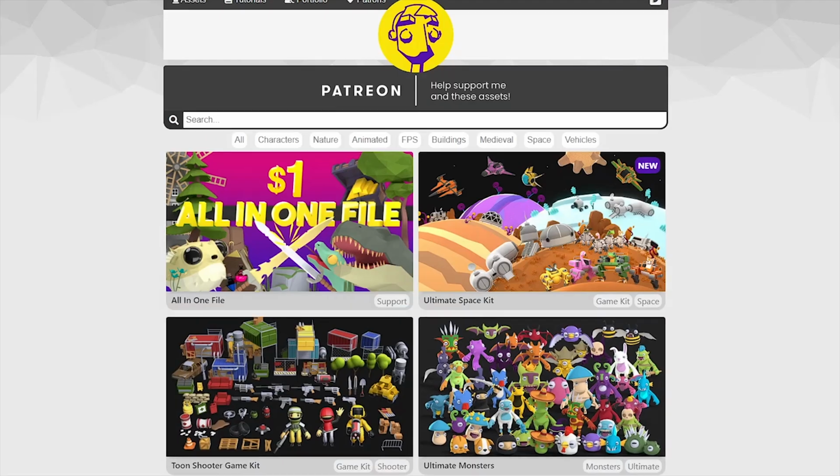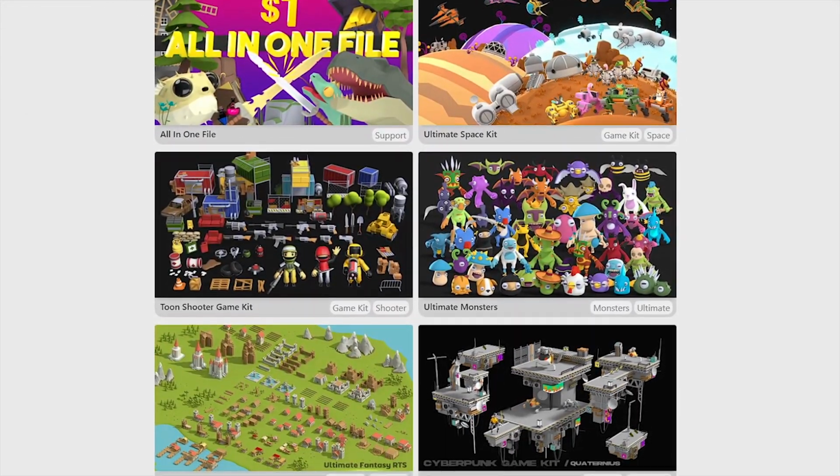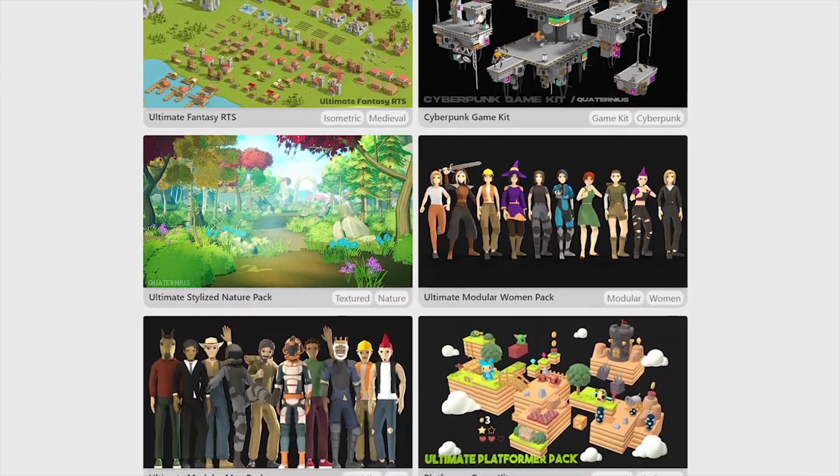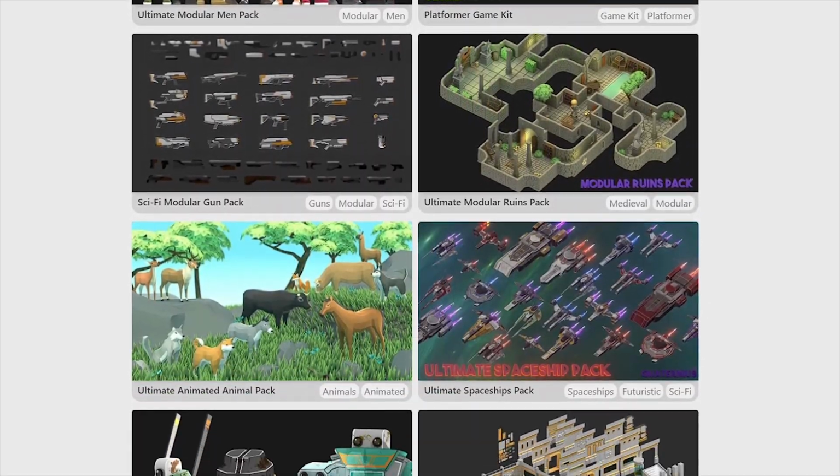All 3D objects used in this project are downloaded from cotonius.com, which is a great website if you're looking for a wide range of 3D objects to download for free. So be sure to check it out.